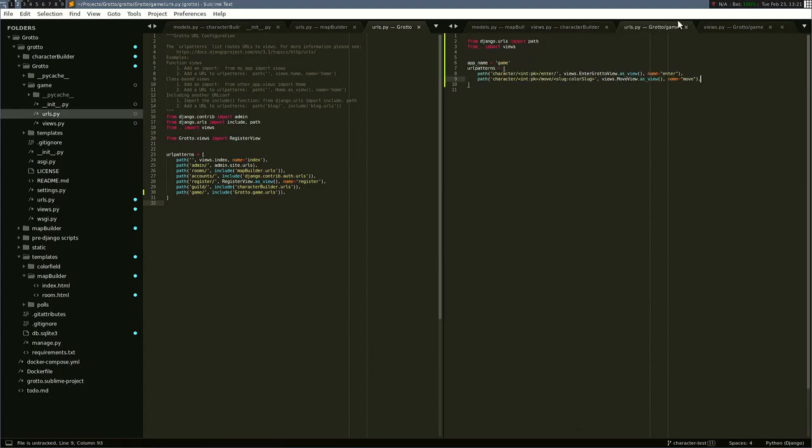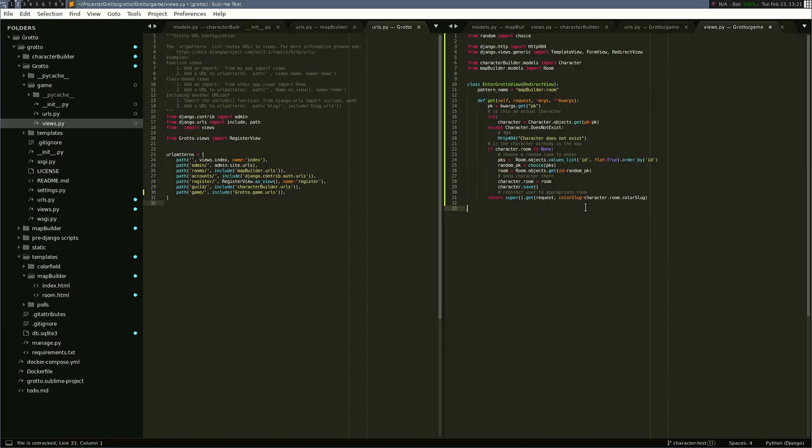So we're going to make a view. One second. Okay, so class here. I want this to be a redirect view as well. And these are actually a little bit the same. So we want to do a few checks here.